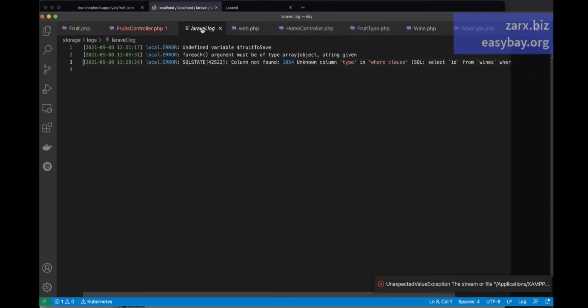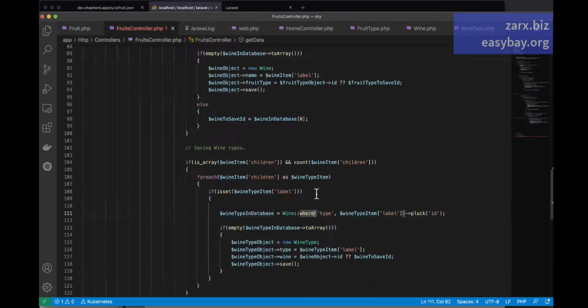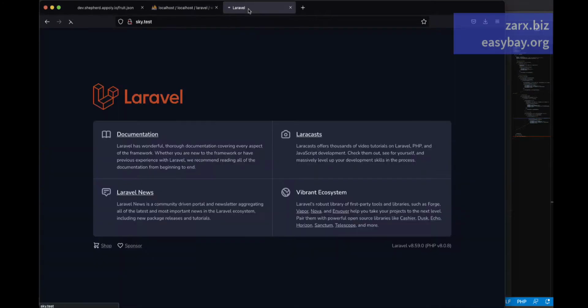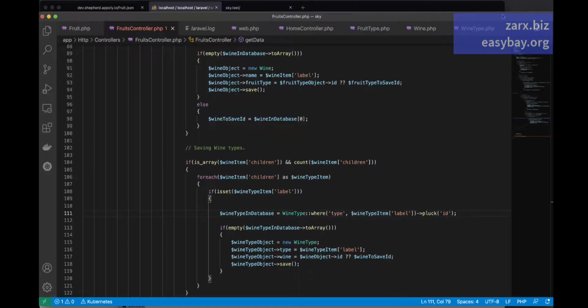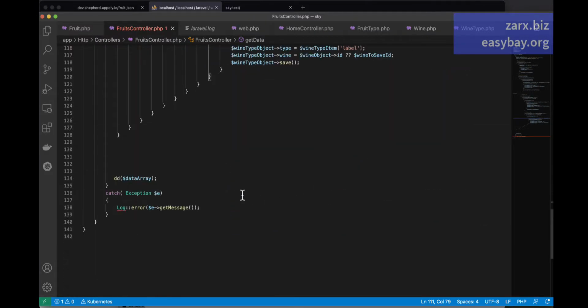Okay, we might have an error. So it says column unknown type where clause. My bad, I used wine here. It's going to be wine type. That's the reason it was giving error. So if I go back and refresh, you can see that it's not inserting anymore. So yeah, that's perfectly working now.